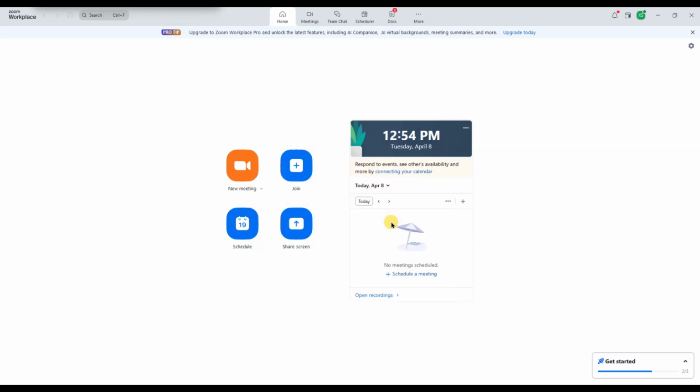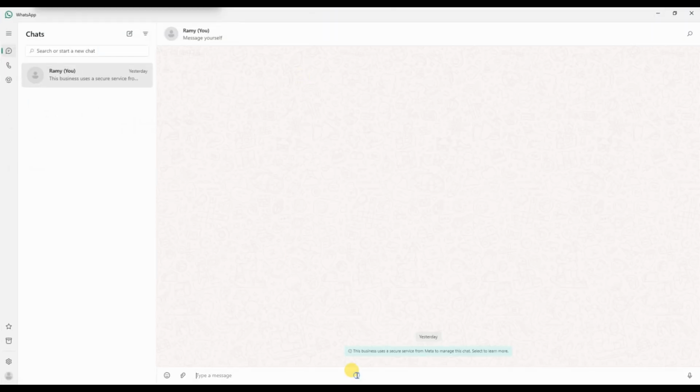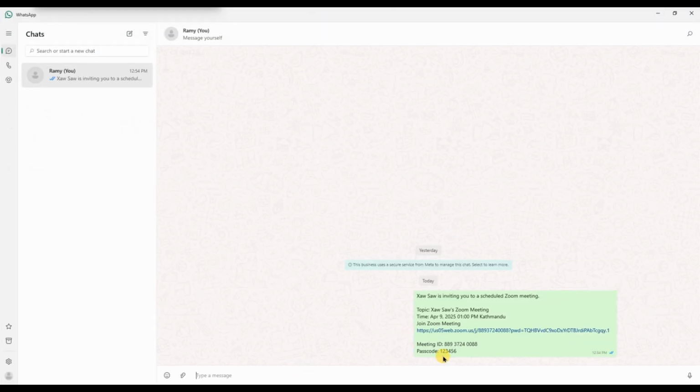Now, click on the meeting tab and you'll see the meeting link. Click on the three dots and select copy invitation to copy the link. Now, you can send this link through message, social media, email, or other platforms to invite others to join the meeting. And that's it. Now you know how to set up a Zoom meeting.